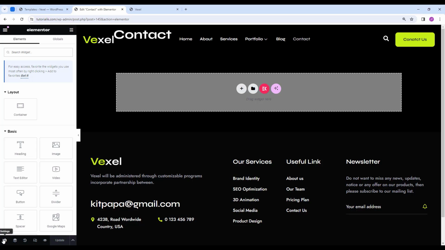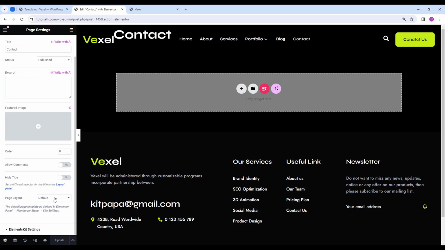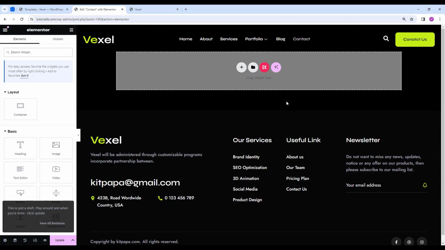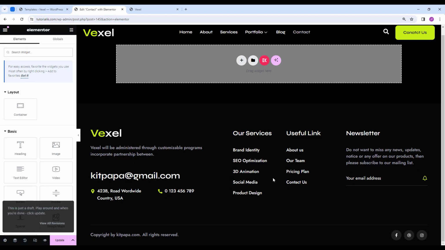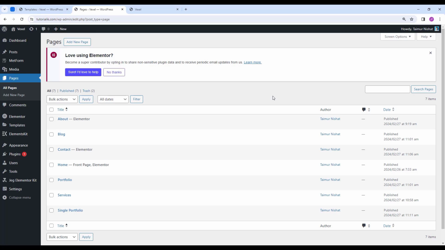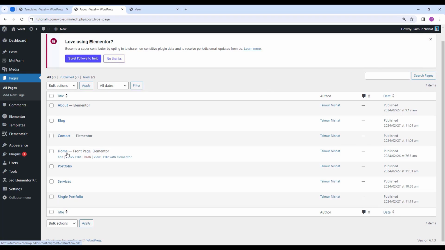So every time you create a new page, all you have to do is go to the page layout and make it Elementor full width to get the perfect header and the footer. How amazing is that? So let's just update and go back to our dashboard. Now here we have created our home page.